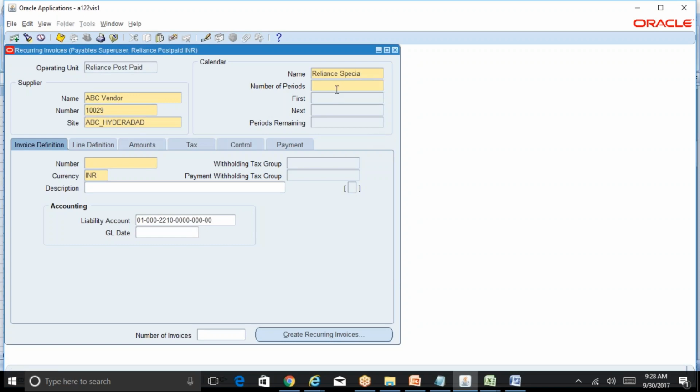And number of periods. Generally now we are in say October. We have already passed all the previous months. These are recurring invoices for the future periods, so obviously I want to create these invoices for the future. Now how many future periods do we have? October, November, December, January, February, and March. So we have 6 periods in our current financial year. So I'll say number of periods as 6.